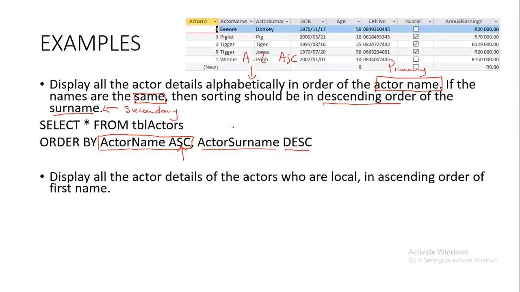If we look at the output, remember, we created two Tiggers. The sorting takes place on the actor name. There we are. You'll notice that it is sorted according to the actor name. But for these two records where the actor name is the same, then sorting takes place on the actor surname. And that will take place in descending order. Therefore, Tiger appears before Jones.